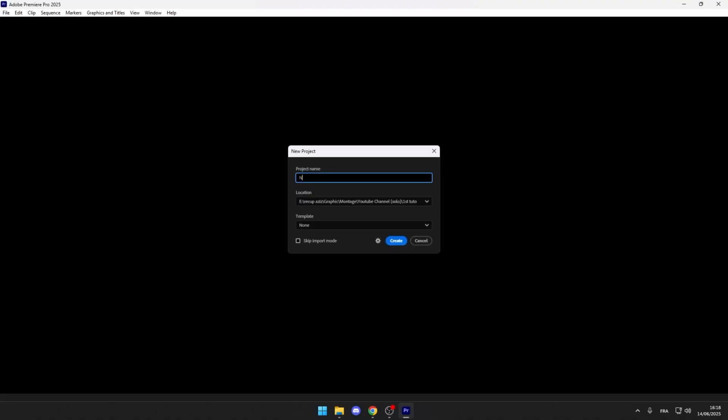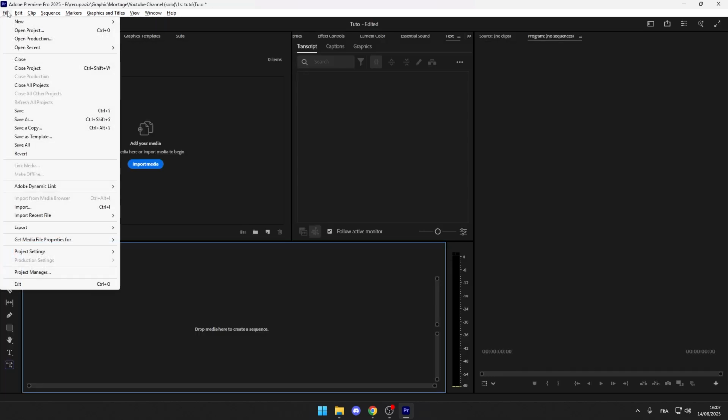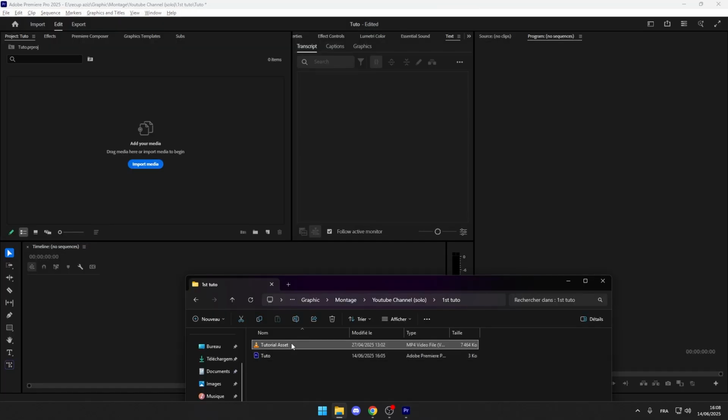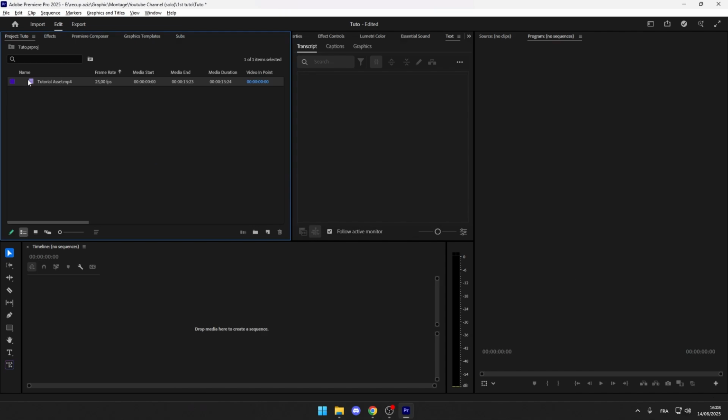Step 1. First, open Adobe Premiere Pro and create a new project. Then go to File, Import, or just drag your video directly into the project panel. Once it's there, drag the clip onto your timeline.